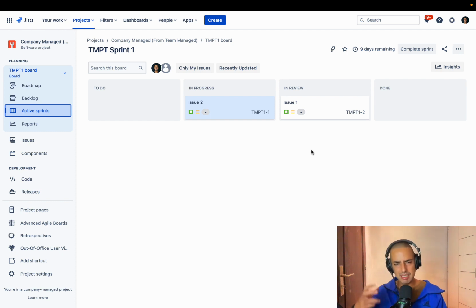And I highly recommend if you have team managed projects that are very new, please move them to company managed. It will bring you so much peace of mind later.